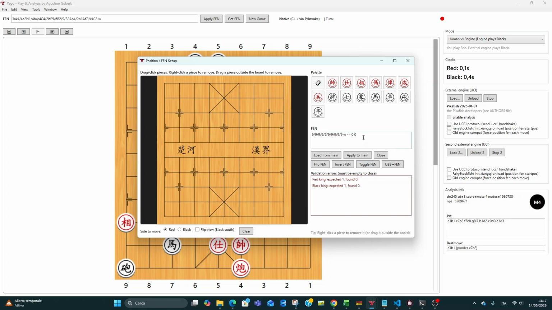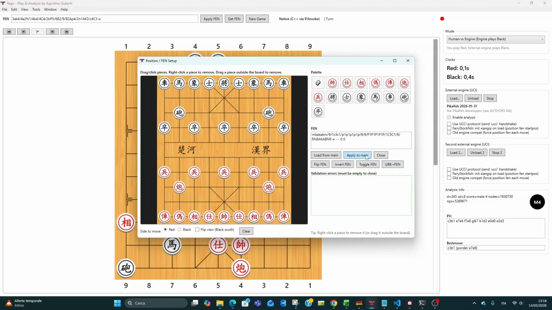You can also translate a UBB notation to fan notation. UBB notation is a notation used by Chinese web sites, and this is the initial notation, and I will transform it to UBB. This is the initial UBB notation, or the initial position, and I will transform it, just for example, to a fan position, and that's okay. And so apply to main.